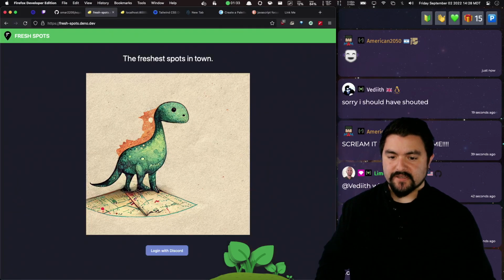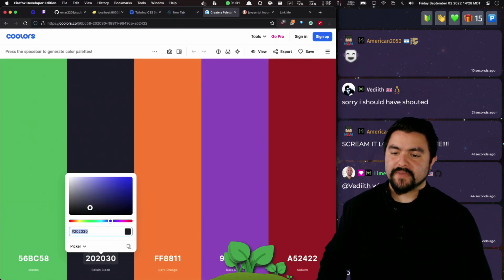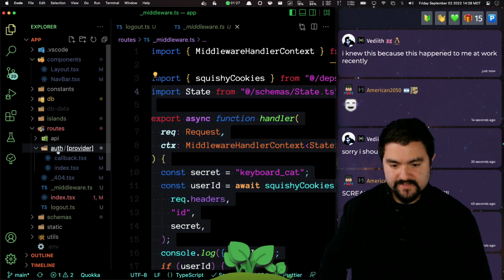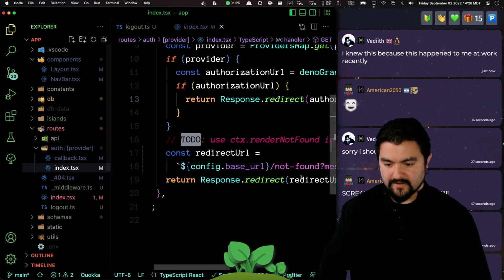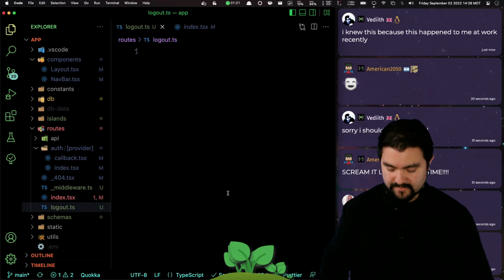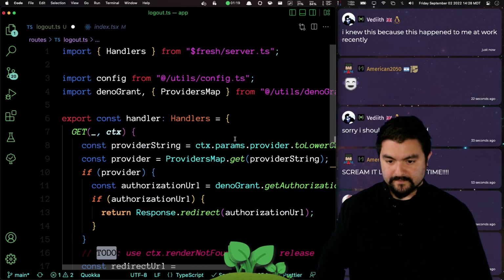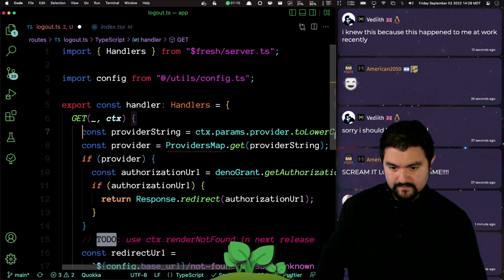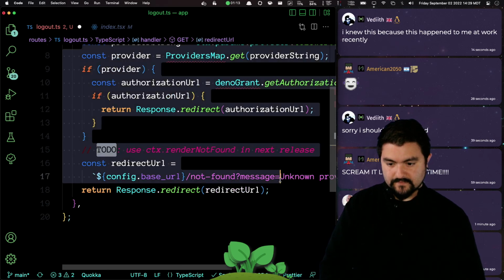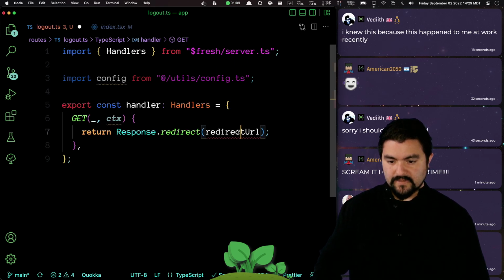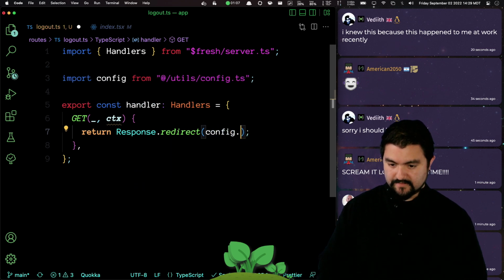I need to go to the Fresh docs. It's possible to have a page that literally just does a redirect. Oh, we've done that before. That's going to be over here. This is what we want. We literally just want a really simple page that just does the redirect. And then this redirects to config.baseURL. Cool.